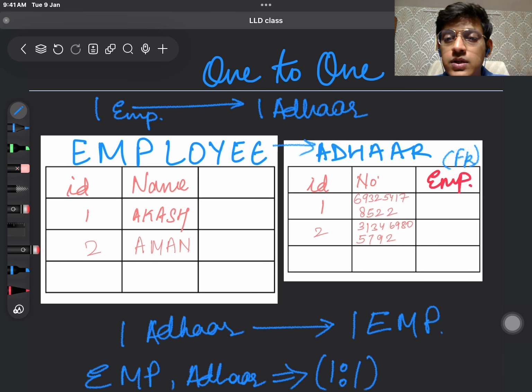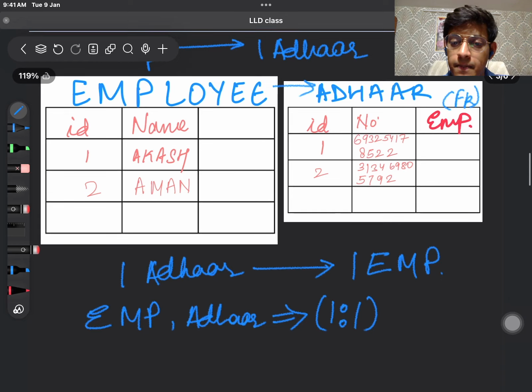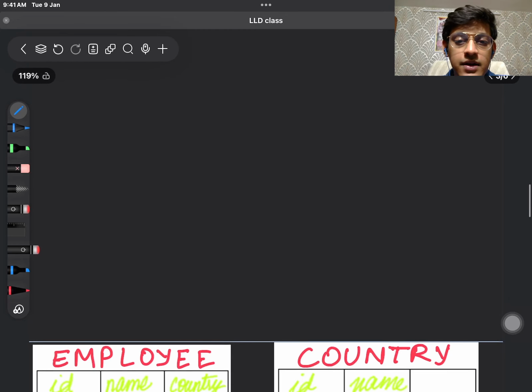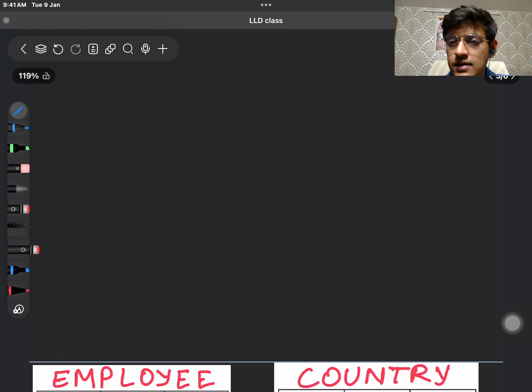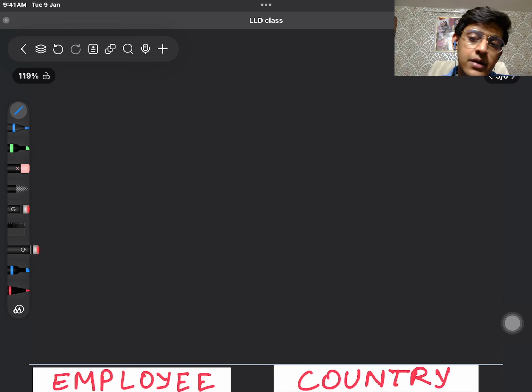Now let's move on to the slightly more interesting case of the one-to-many relationship. For that, I have taken a slightly different example where I have the same employee table, and then another table which contains the list of countries that we support, that the employees can have.